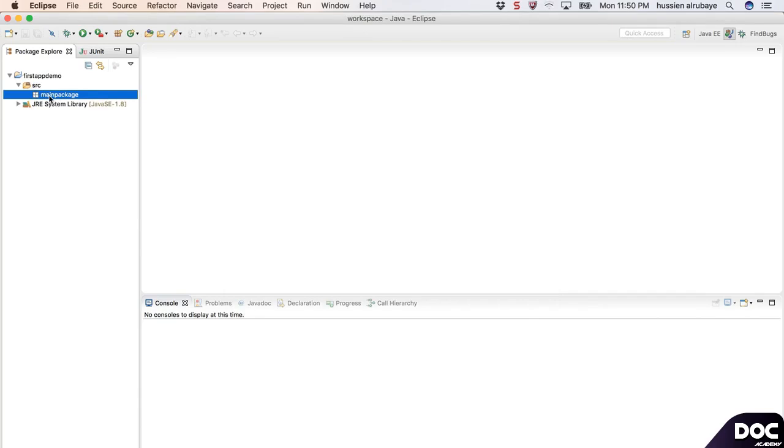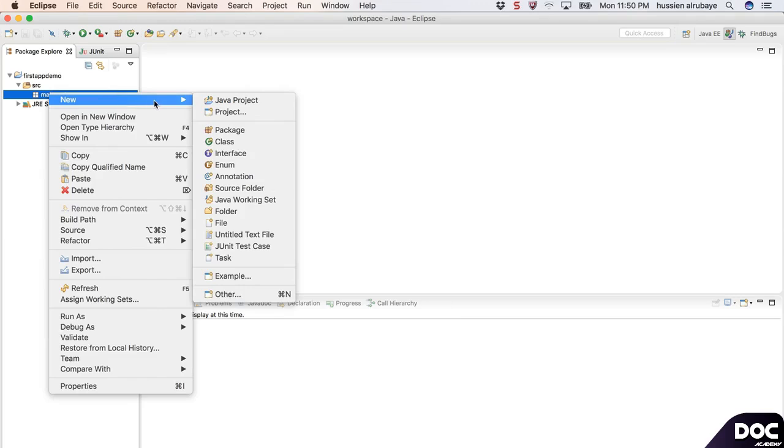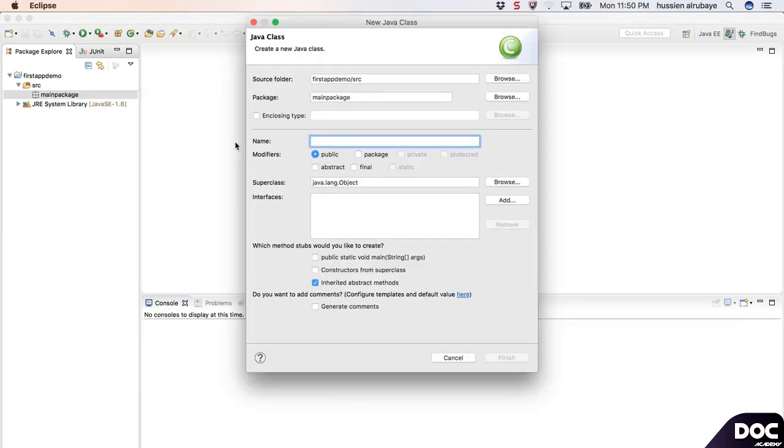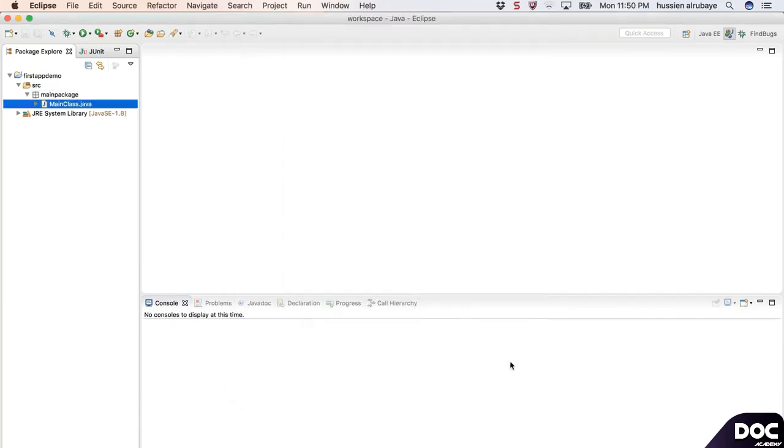As I told you, all your classes will be inside this package. So you could right click and select new, then select class. Let me give it the name main class. You could give it a capital letter from every first letter of each word, so main class in this way. You could also give it everything small, whatever you want, then click finish.